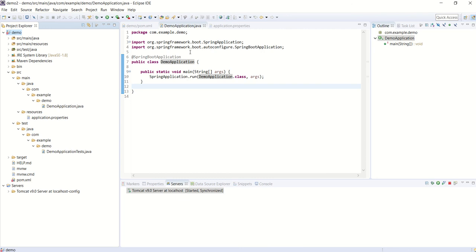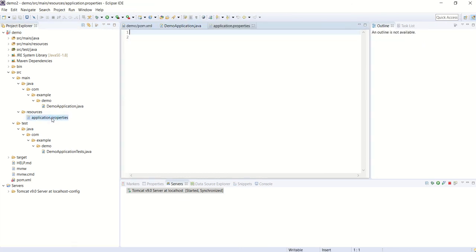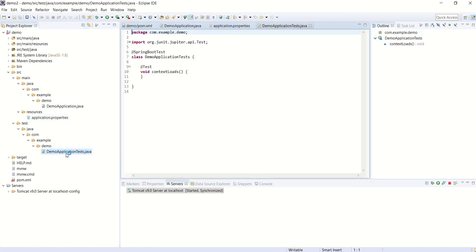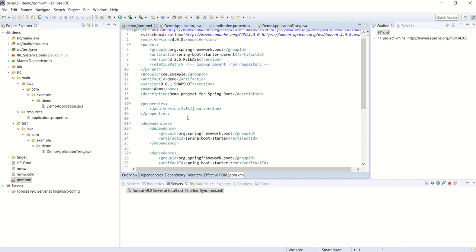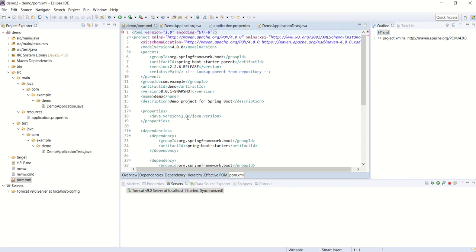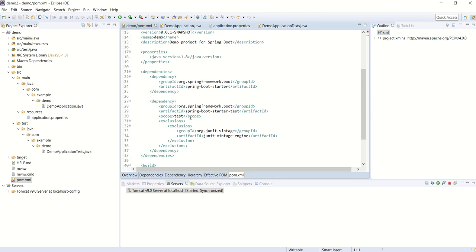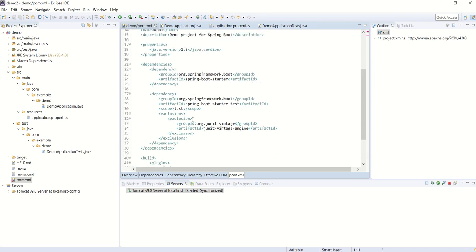So that's how the application file looks like. That's the main file. If we click on the application properties, it's still empty, but we'll fill it up later on. And the Java test file, we won't talk about that at the moment. One of the most important files is the POM file, because that's the configuration file of this project.